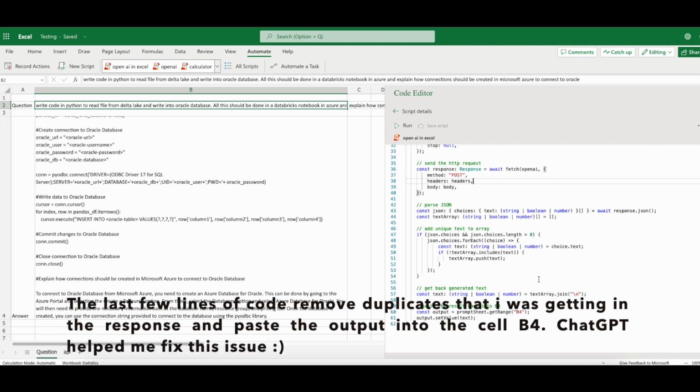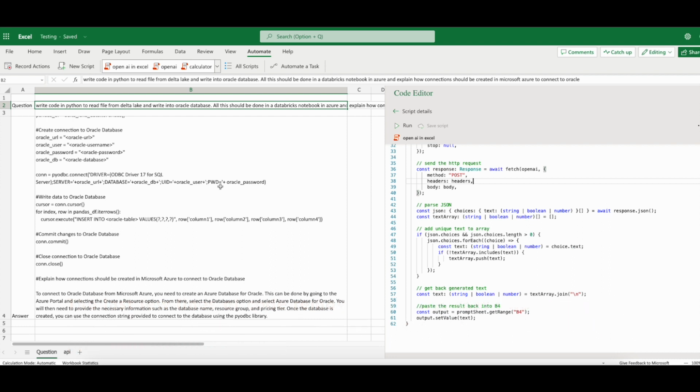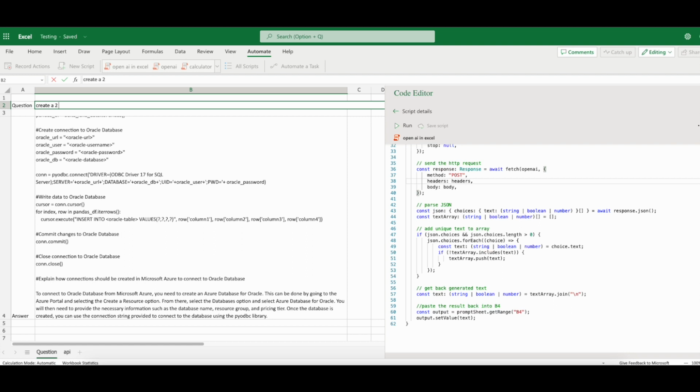Once we ask a question, it will use the above code to return a response using OpenAI's API and return the response in the same worksheet, without having to leave the open spreadsheet. To run the script, I will write a random question in cell B2, and click on the Run button on the Office Scripts ribbon. This will run the script and generate the text.